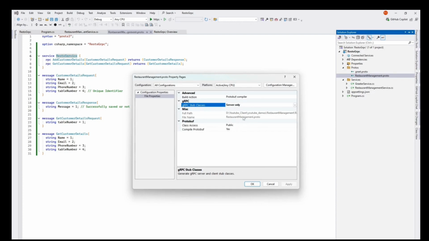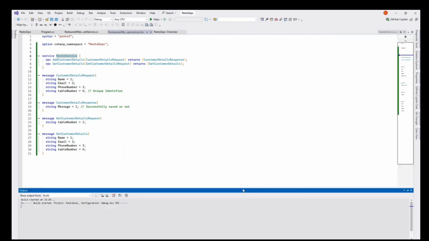And yes, so in any case, if your project is not working and you're not able to import the new proto file or the new service file, just go and check the proto file properties. It is set to be protobuf compiler server only. Then only it will work. Else it won't work. Let's try to build our solution.